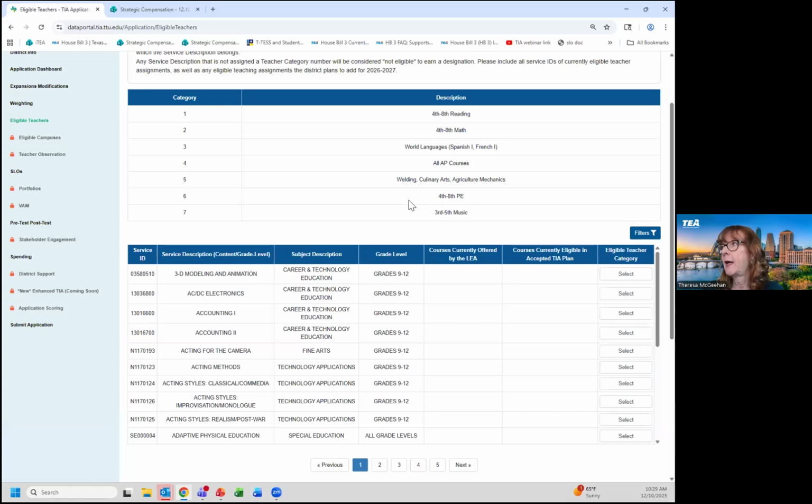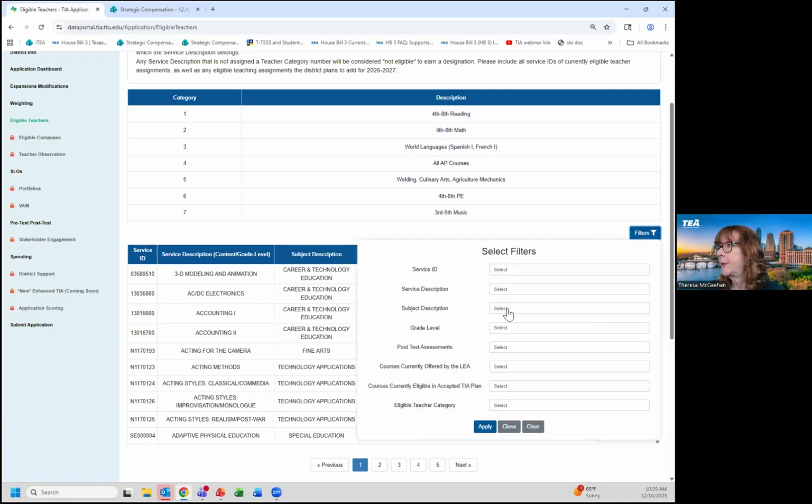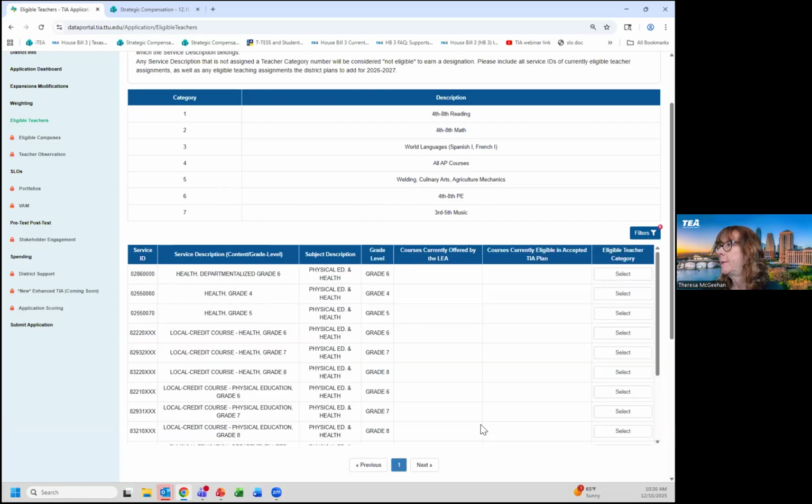So I'm going to assign the service IDs that I want to go with 4th through 8th grade PE. I'm going to go over the filters. I'm going to pick the subject description, which is physical education and health. I'm going to pick the grade levels I want, which is 4th grade, 5th grade, 6th grade, 7th grade, and 8th grade. Hit apply. Okay, now this is all of the possible service IDs that are connected to PE or health.